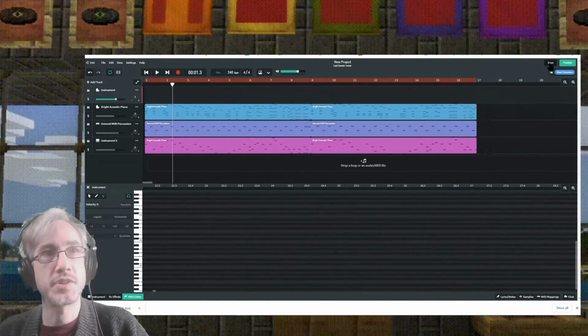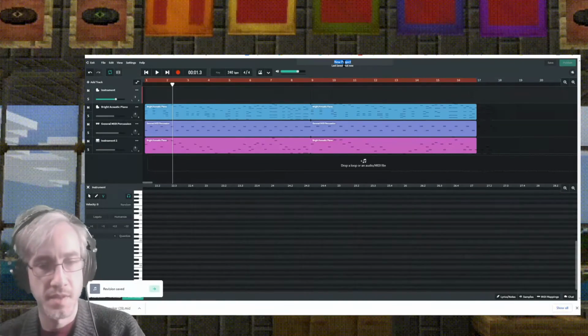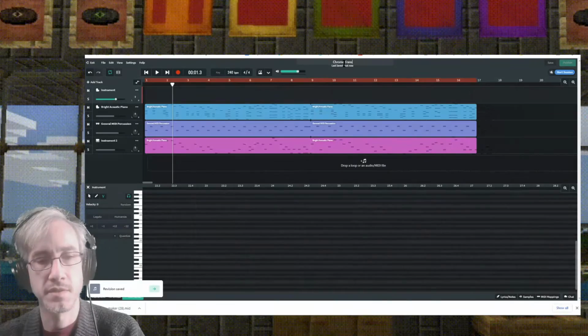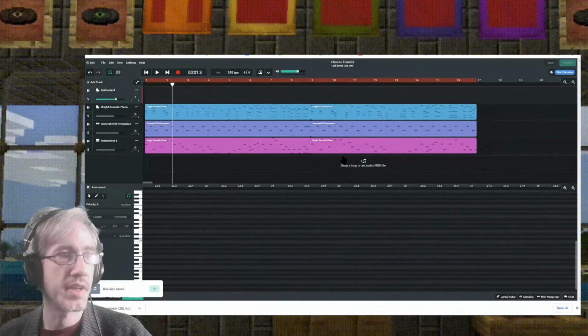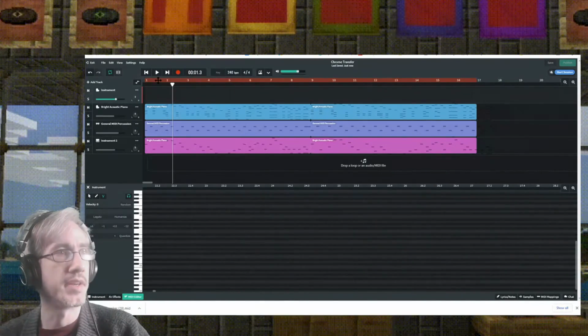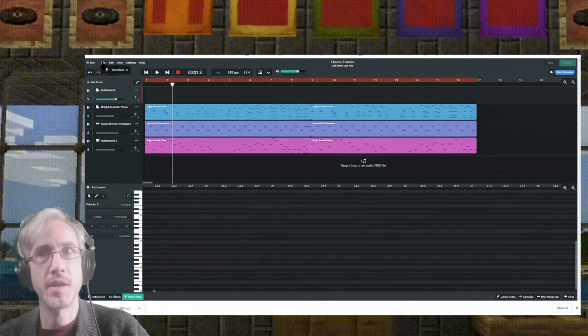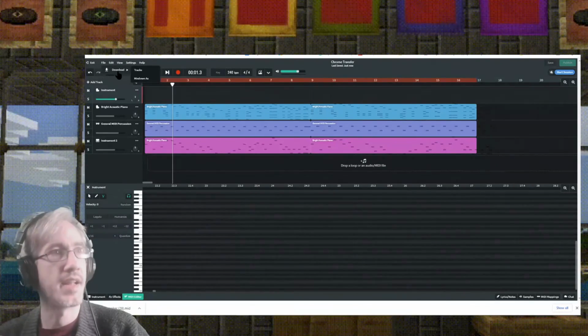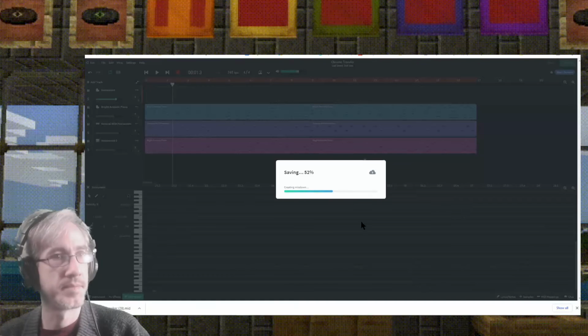So once you're done, make sure you hit that save button. Give it a name. Call it Chrome Transfer. And the cool thing here is you can actually turn in, instead of a link, a file. So if I go to File up here, I say Download, I say Mixdown As.